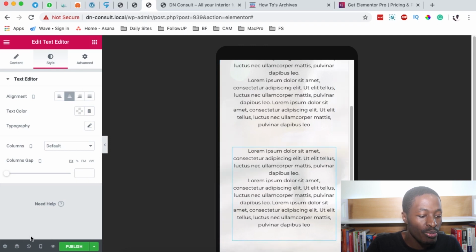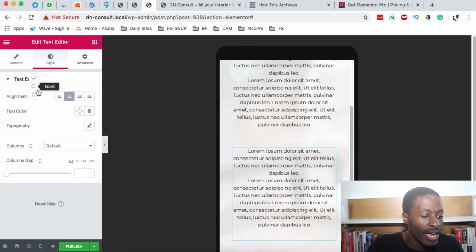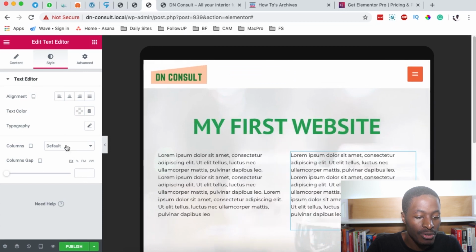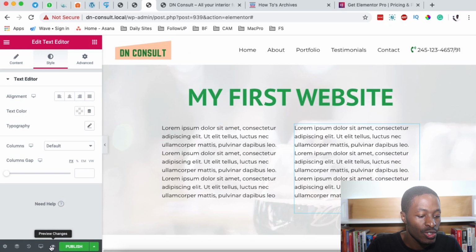Now in case you don't want to be moving back and forth down here to switch to another responsive mode of your website, you can simply click on this icon and move to your tablet view. The same you can do and move to your desktop view. So now let's preview how our website is going to look like.